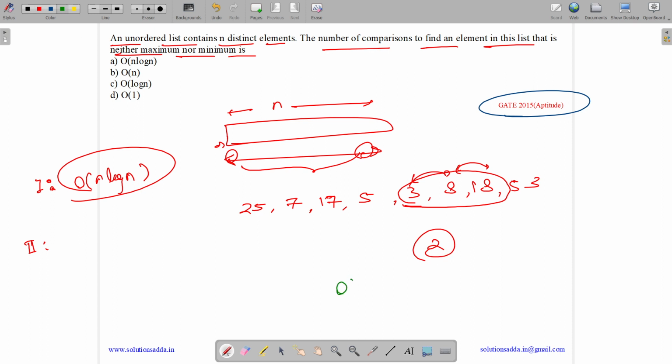So in constant comparisons, we will get to know who is the max and who is the min among them. So we will get 3, 8, 80. Then we will return the middle item. So it will take order of one comparisons.